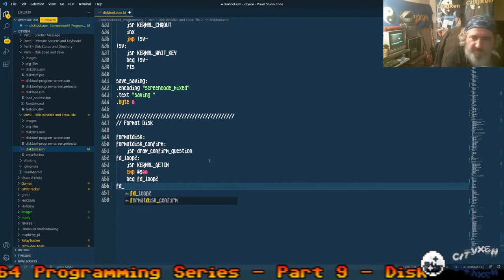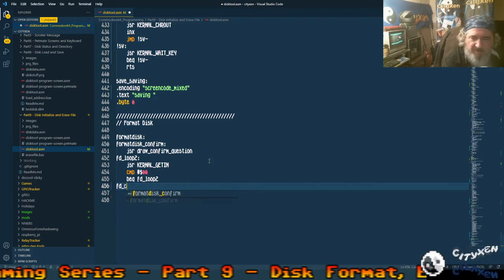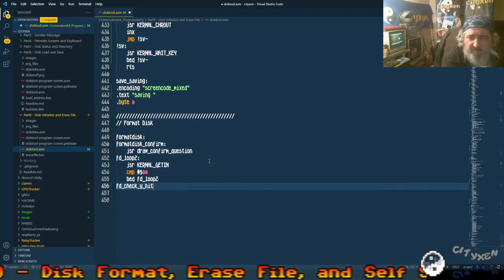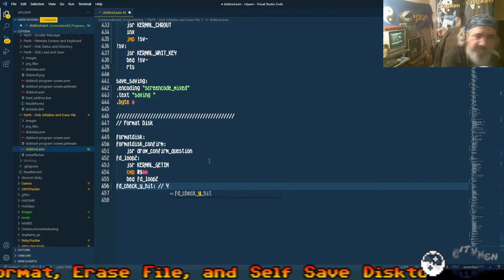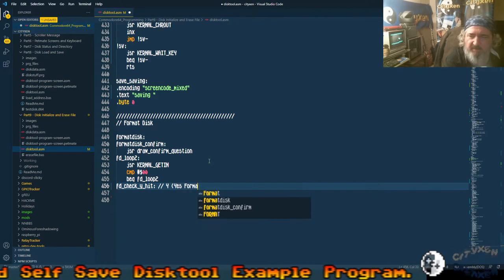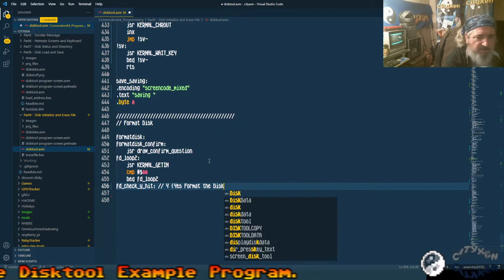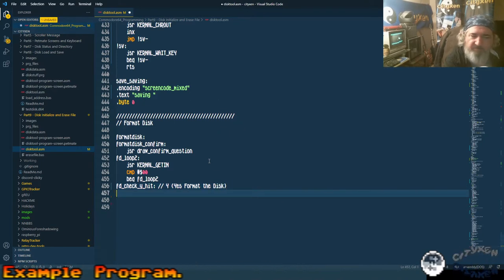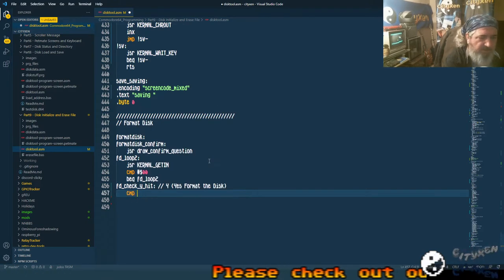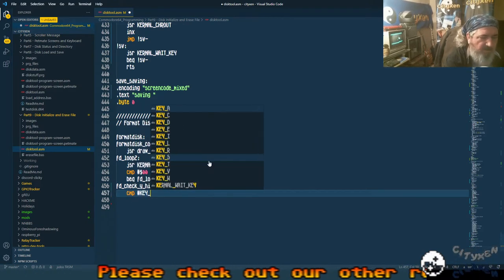So then format disk check Y hit. So yes, format the disk. Right? So compare that with key Y.